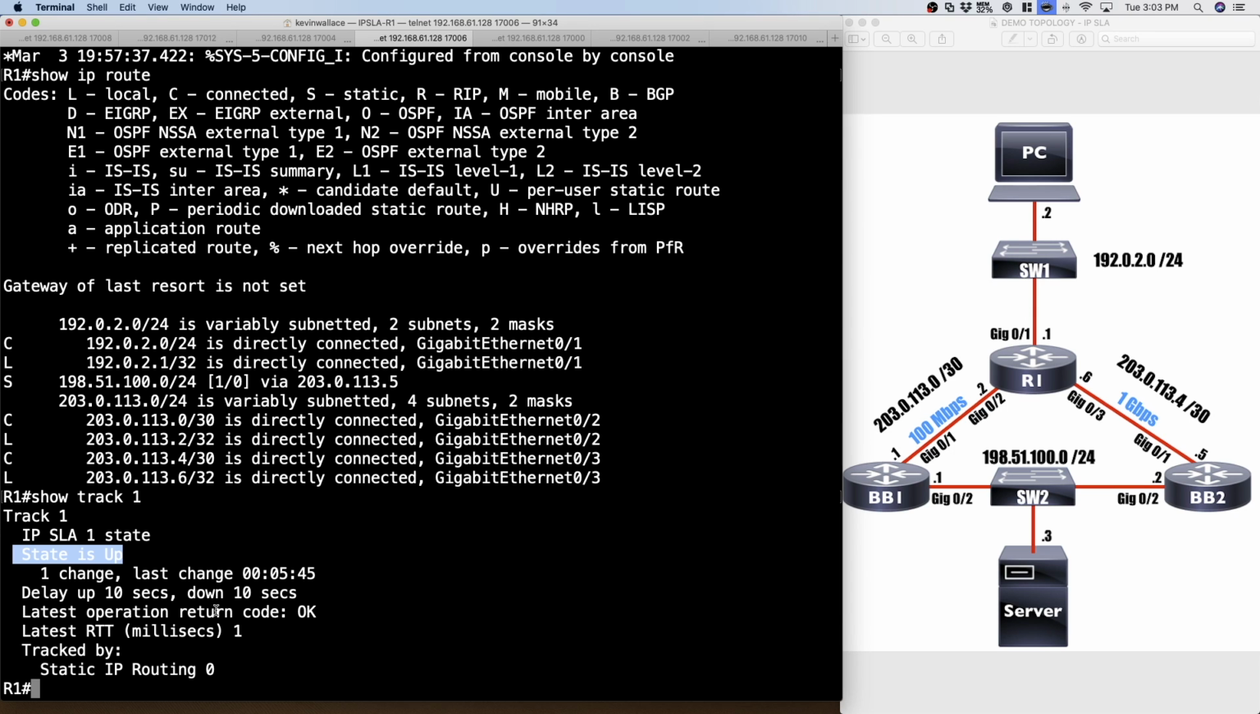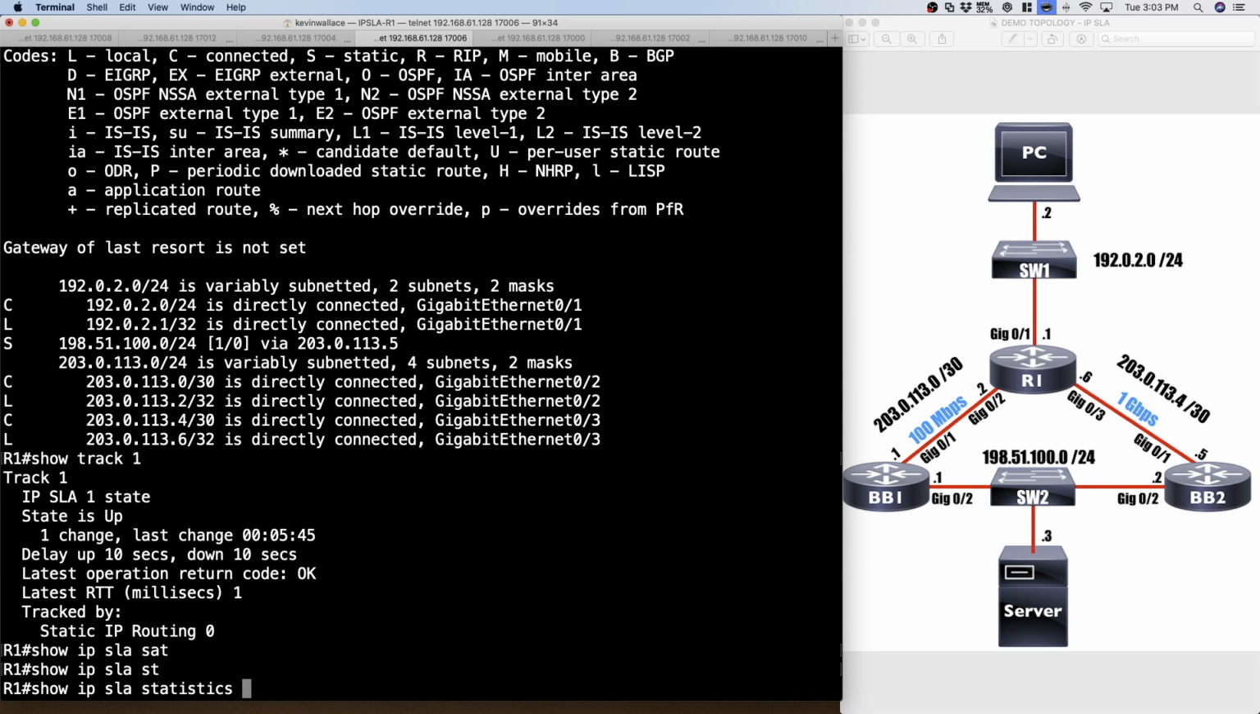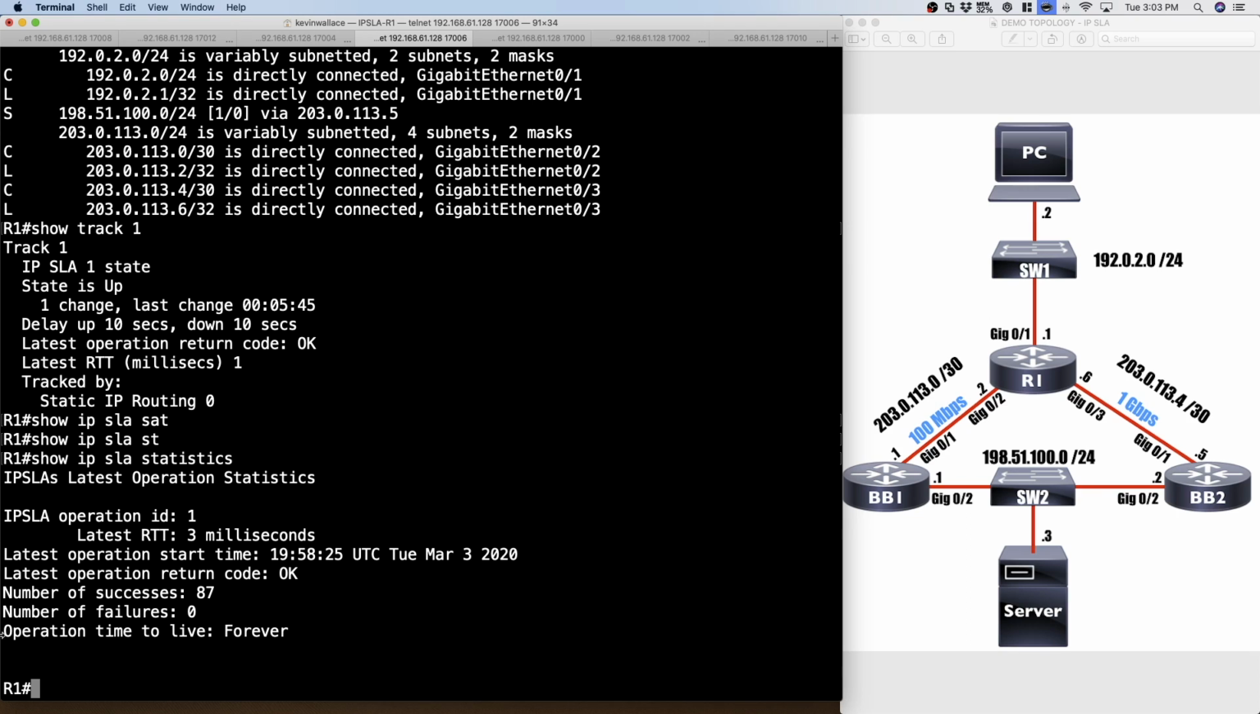And let's see, the latest delay was only 1 millisecond. I was going to set the delay to 1 millisecond to try to break it, but we might not be able to break it. We'll try though. But one other command I wanted to show you real quick. Show IP SLA statistics. Show IP SLA statistics is another way to make sure that your SLA operation is running and is configured like you think it is.